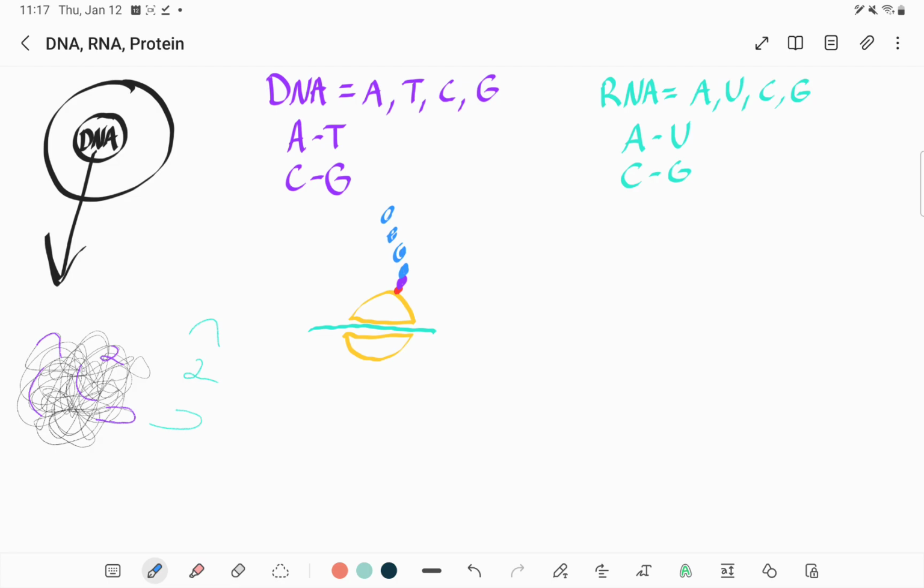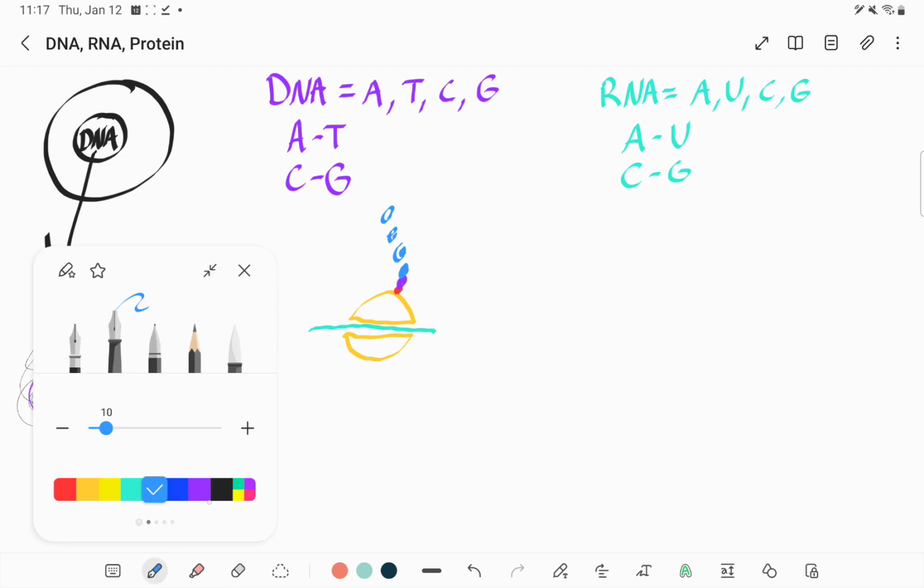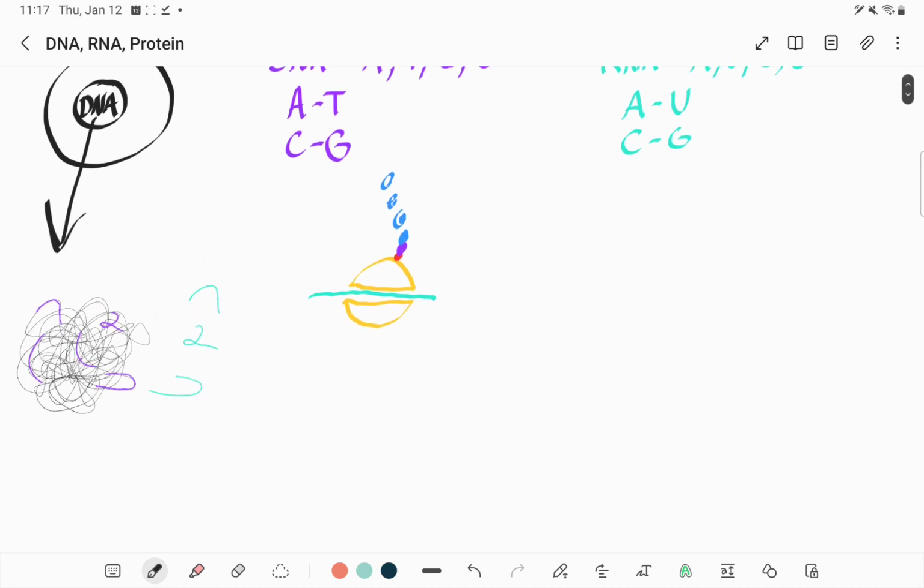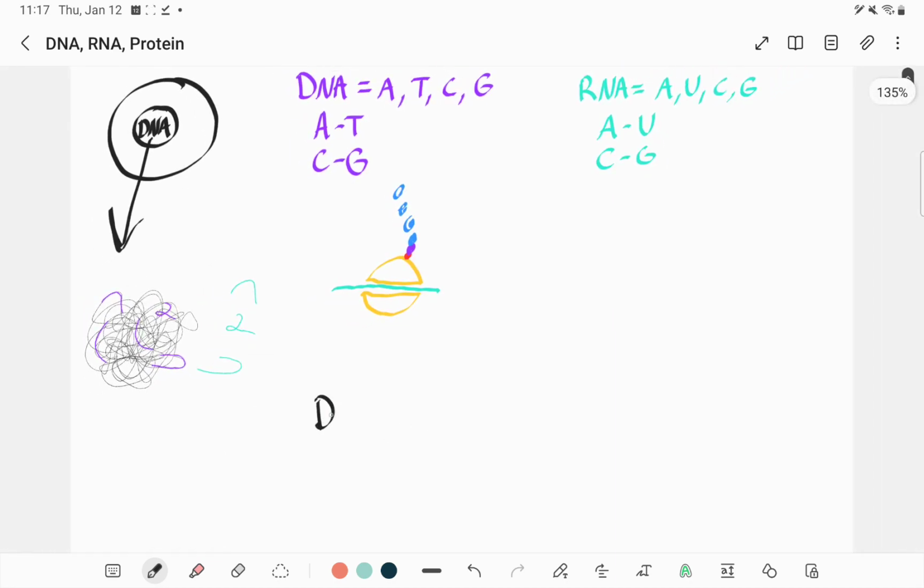So where everything occurs, and what we call everything, we're going to have DNA, which is going to be converted into RNA, and that process is called transcription.